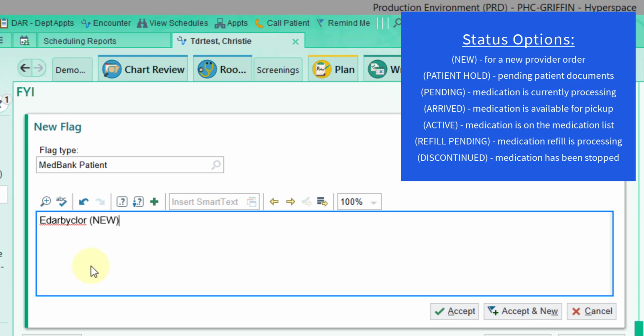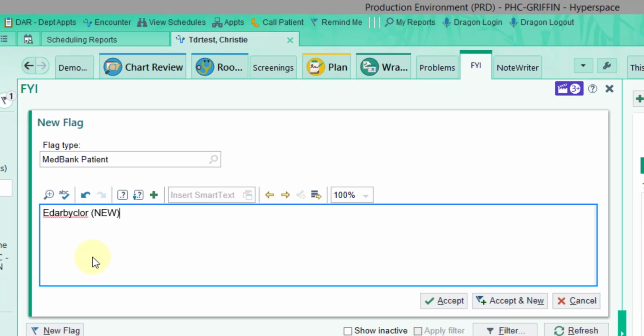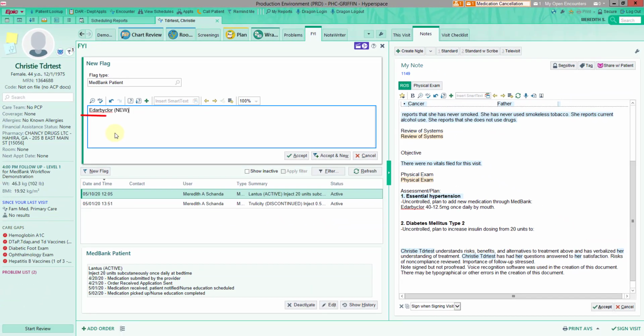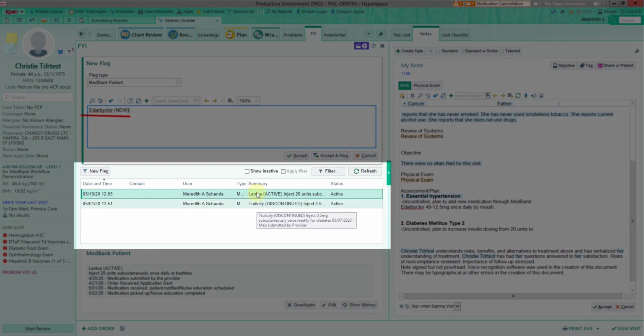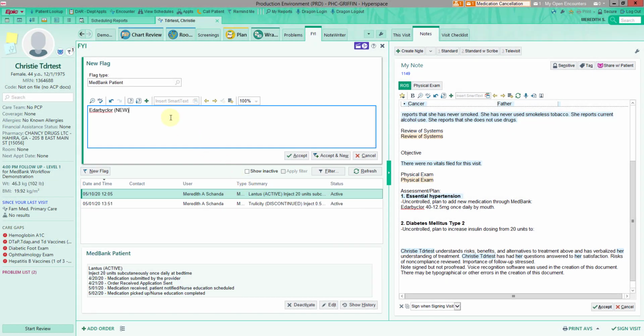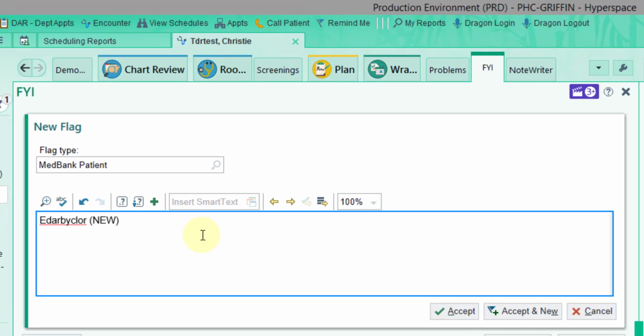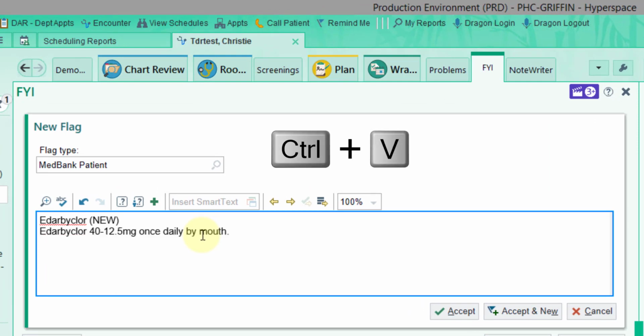They're all really self-explanatory. The reason that the name and the status of the medication is on the first line all by itself is because that allows us to easily see within the summary here the name of the medication that pertains to the Medbank flag and its current status. So go ahead and hit enter. The second line is going to be the name of the medication, the instructions, as well as the dosage, which we have typed already in the notes section and we copied previously, so we just go ahead and paste.